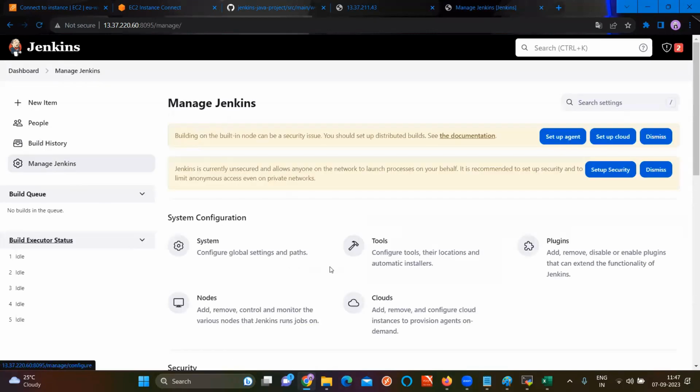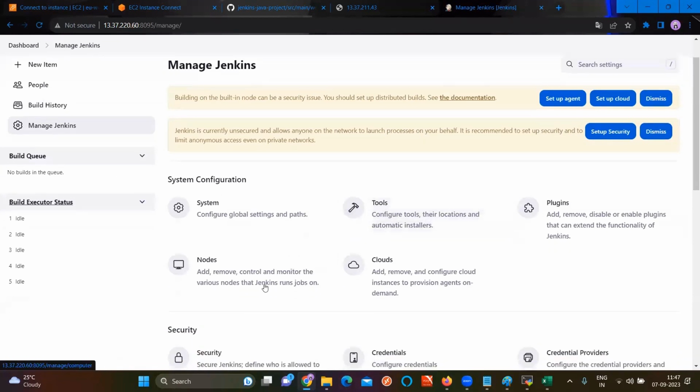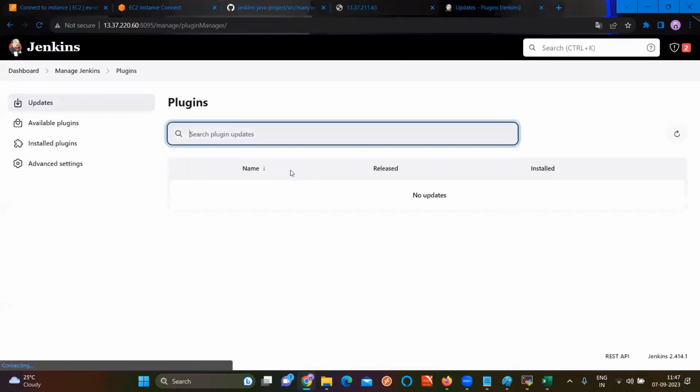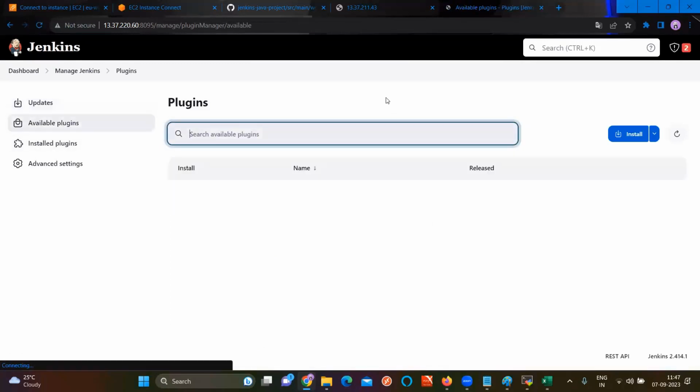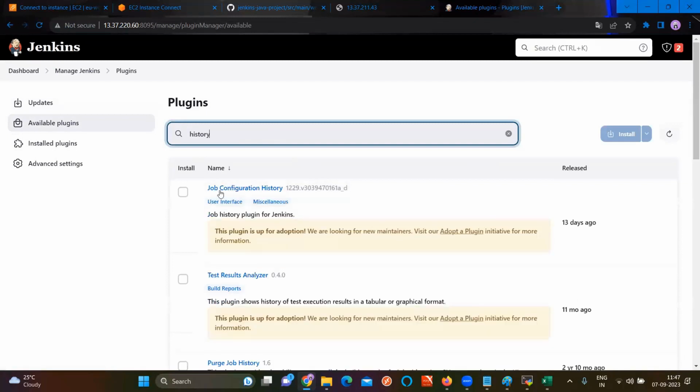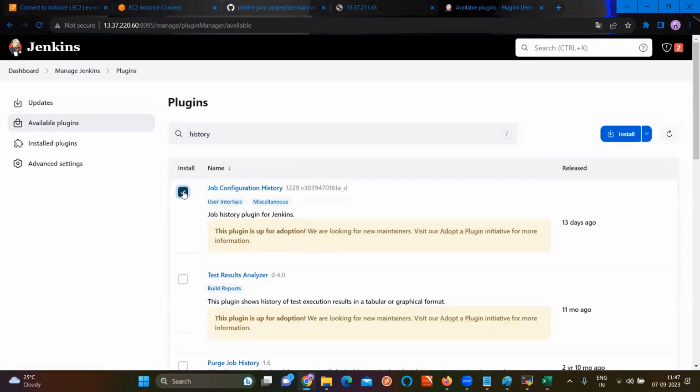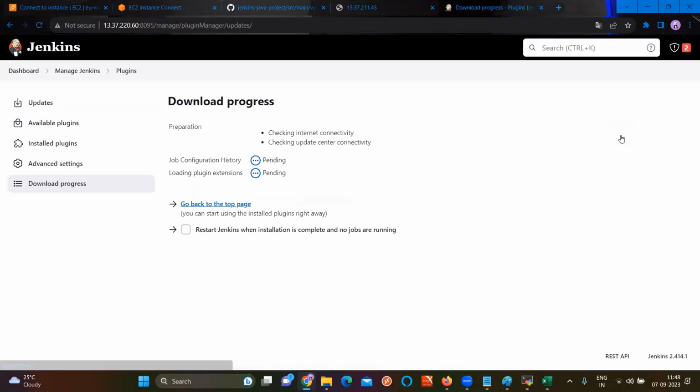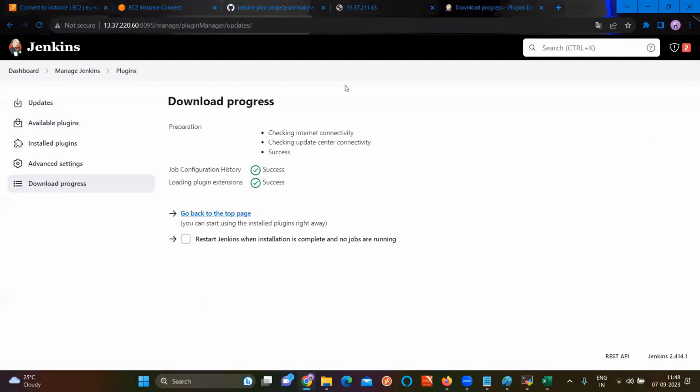Click on Manage Jenkins. If you want to download a plugin, go to Manage Jenkins, go to plugins. In the plugins, click on available. So just type here history. Are you seeing this job configuration history? What is the main work of this plugin, you know? If someone tries to delete the job, the job will be deleted. After deleting the job, we can restore it. Sir, click on install. The moment I click on install, is the plugin installing or not, sir? And this path I will give you.